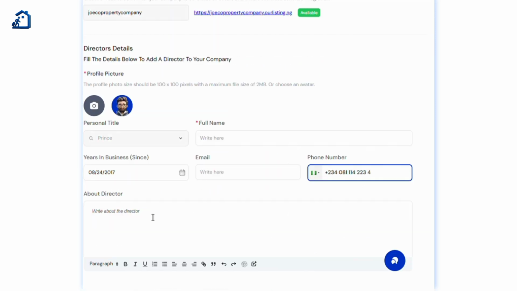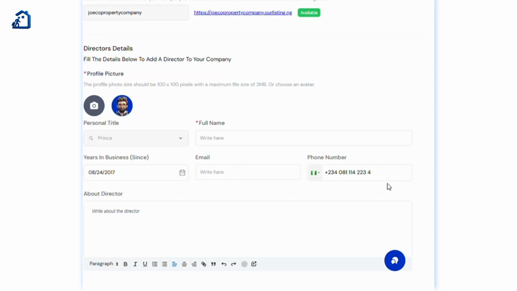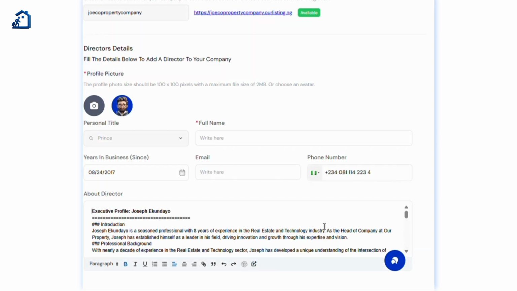If you need help writing your biography, click the AI assistant icon at the end of the input field. Start your prompts with something like, "Create a professional real estate biography about me." Then include your name, role, experience, and achievements. The system will generate a professional summary for you, which you can review and edit to your preference.